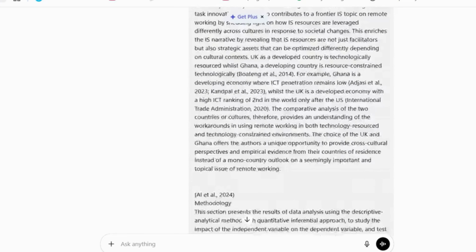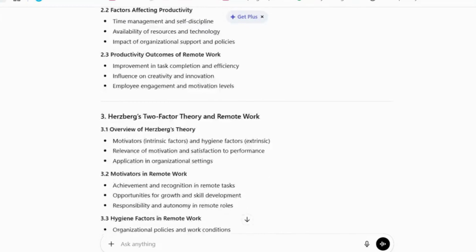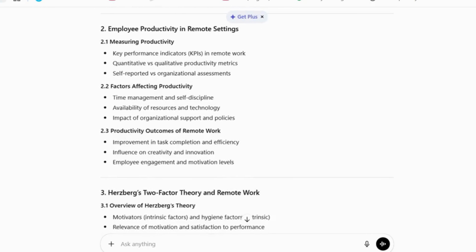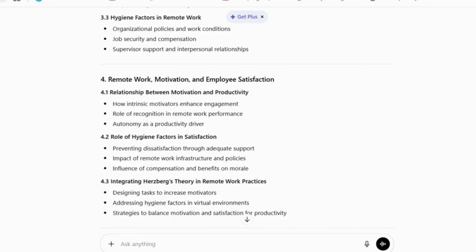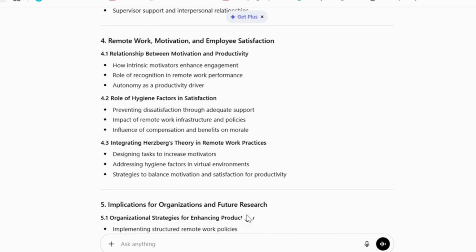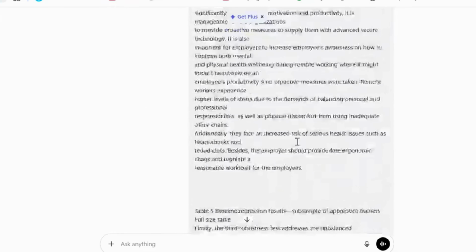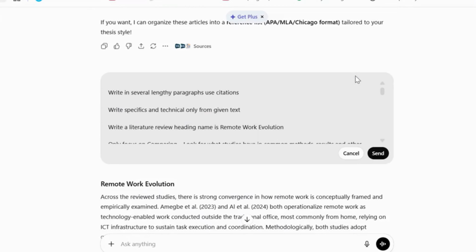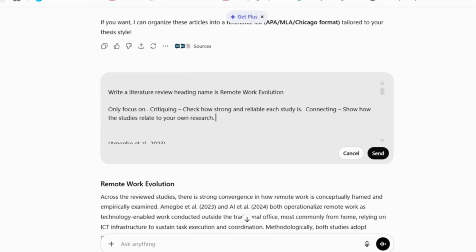I do not want to make this video long, so now you can repeat this process with the other headings. Because we cannot paste 4 articles together, we need to do it again and again with different articles. However, do not always do comparison and contrast for the other headings. You can edit the prompt and write, for example, focus on critiquing, check how strong and reliable each study is, and connecting, show how the studies relate to your own research.